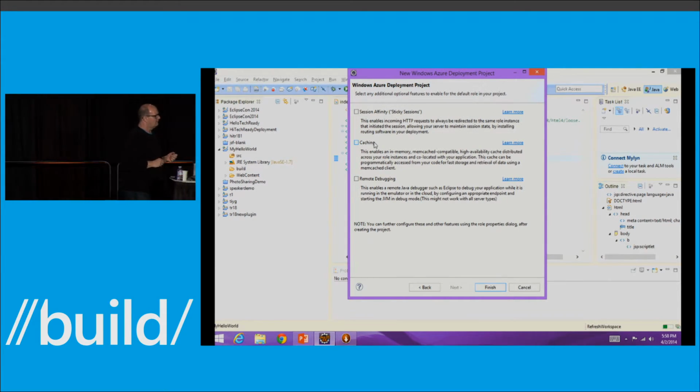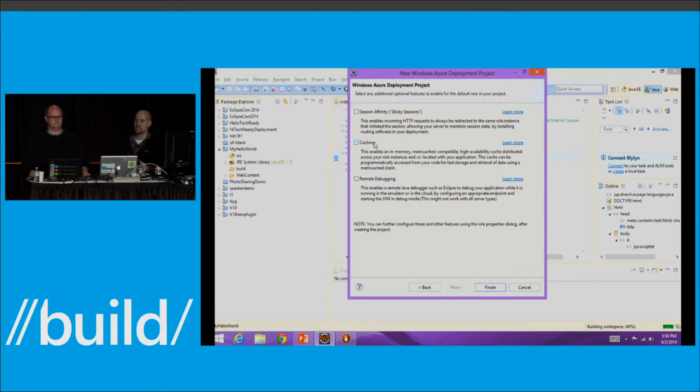It's been a little while since I checked, but when I did last check, I was pretty sure that sticky sessions in Java, the way it's supported here, was easier to use and faster to set up than doing something in .NET on Azure. The fact that sticky sessions are there is really cool because it's so much easier than trying to figure it out on your own. Yeah, it's pretty quick. And then we've got caching, which is memcache-compatible caching that you can use for storage and retrieval of data. And we've got remote debugging.